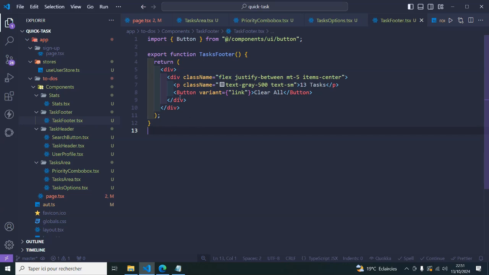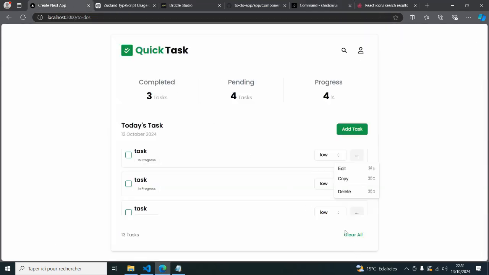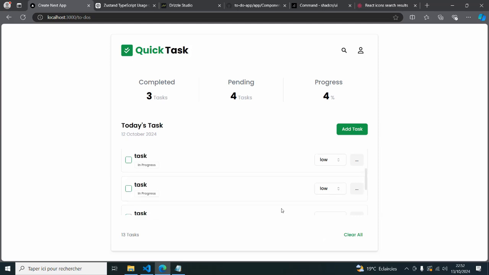And finally, we're going to have the tasks footer. It's very simple. We're going to have this div. Inside of it, we're going to have the p tag and the button, the clear all. And for the button, we're going to use it just temporarily because we're going to use a dialog to be able to ask the user if he really wants to delete completely all the tasks. So this is basically the design of the application. It's pretty simple and it's pretty clean. So we're going to stick with that for the design.